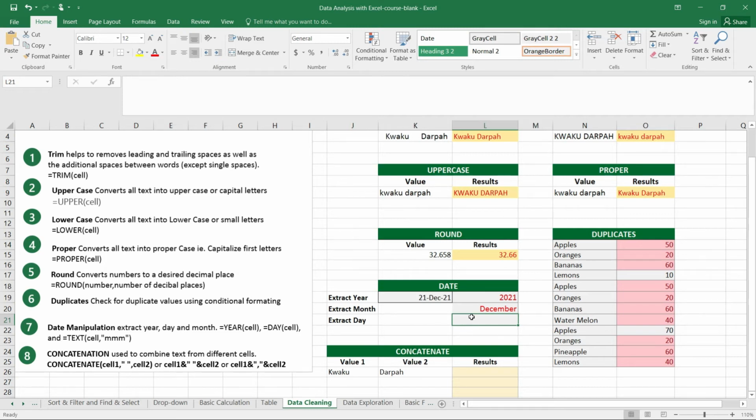date. And it's very simple. You type equal to, you use the day function into brackets, you select the cell that has the date, you close your brackets, then voila, 21st is extracted from the date. So let's say it's not 21st, let's say 31st. So you see that automatically the cell that has the day function will be updated.